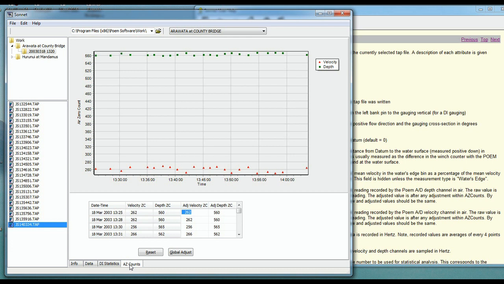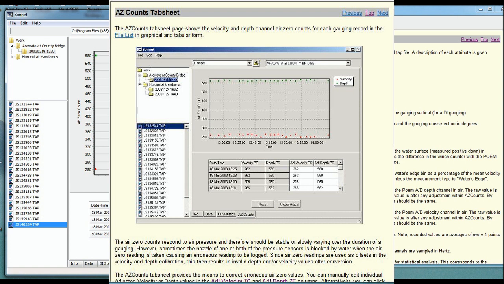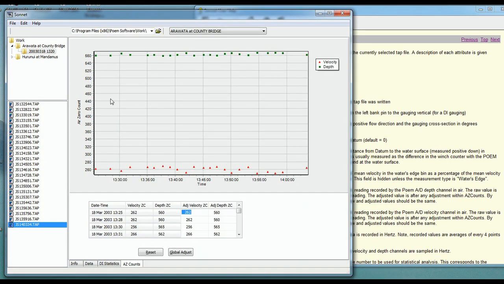And the last tab here is AZ counts, which is just showing you the zero checks, if you like, for each vertical for both the depth and the velocity measurements. This check is important, as sometimes that nozzle can get blocked by either water or silt getting in there, and the pressure sensors therefore don't give you that zero reading, and it causes an erroneous reading to then be logged. That zero reading at the start is used as an offset against the velocity and depth calibration. So if it's erroneous, then you'll get an invalid depth and velocity calculated from that. It can be corrected in the AZ counts tab sheet, so just look through the help menu for that. It shows you that it's fairly steady over the whole time. So that's all of these integrated verticals displayed here graphically as a check, and also tabular.